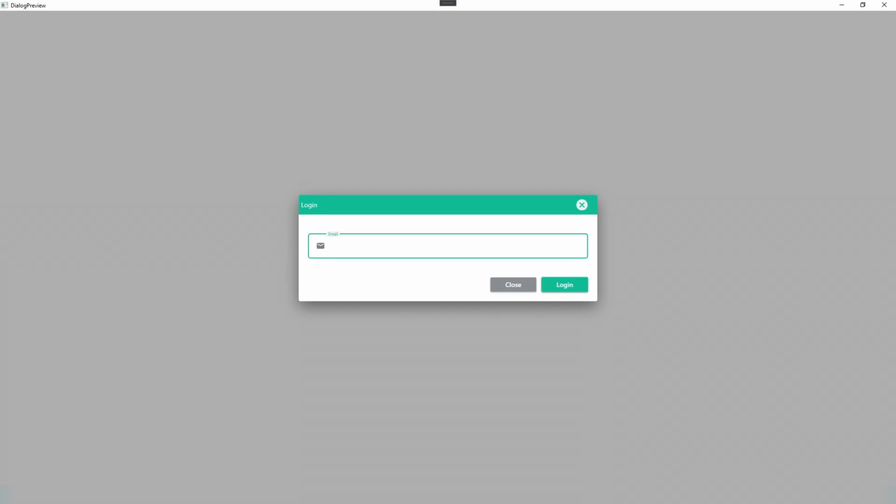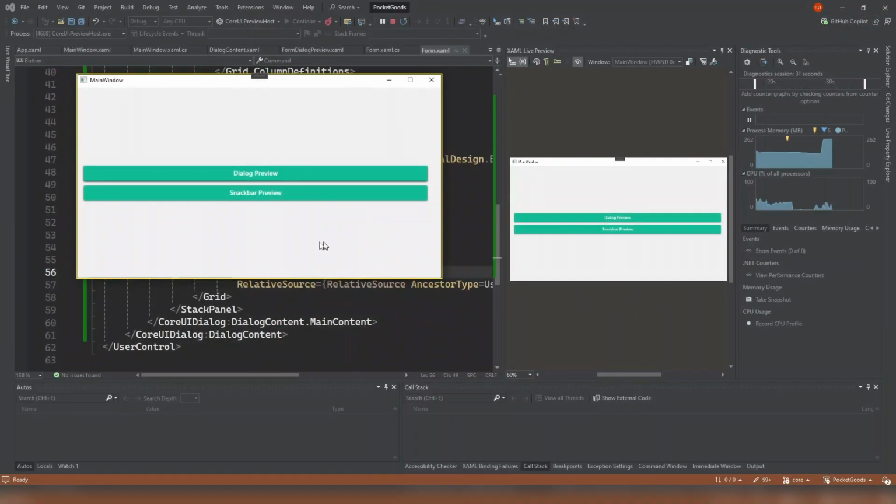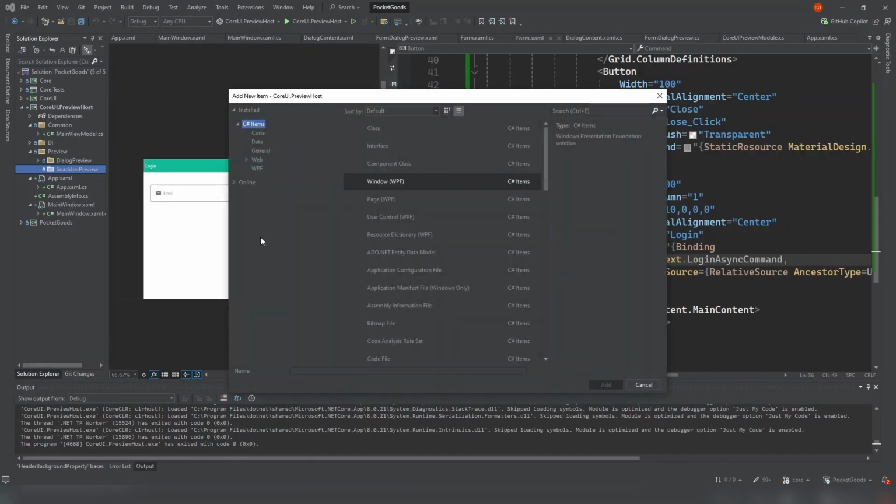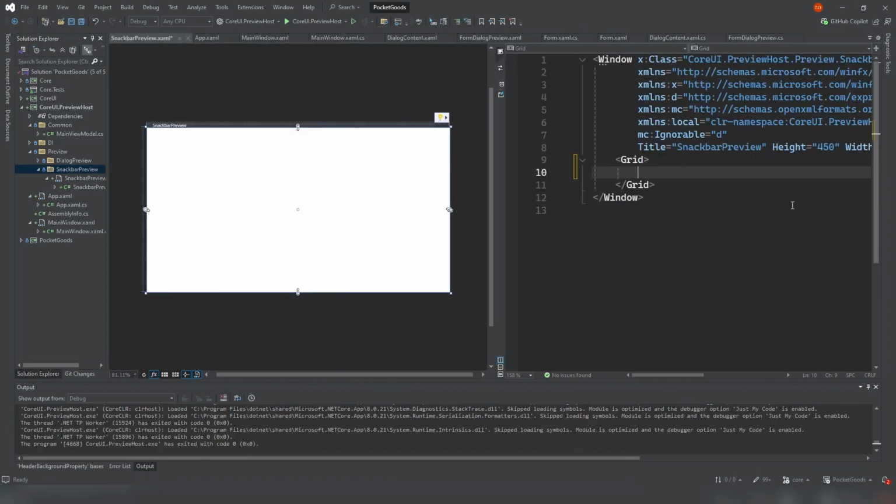All right. If we provide, for example, an empty value, it's going to give the validation. And after clicking on login, after 2 seconds, it's going to show this message box. I think that's it for this preview. Let's focus on the snack bar preview. Add a new window WPF and let's call it snack bar preview. I will add a button to show the success snack bar.